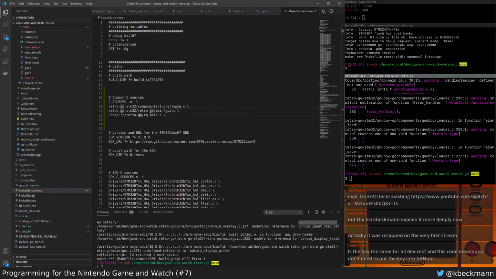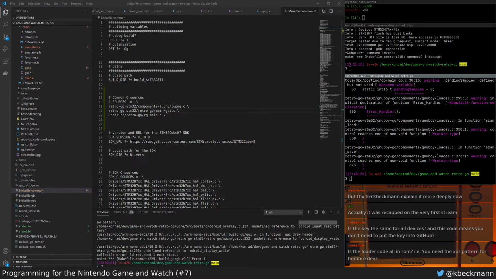Actually your question is still valid, Codebauer. Is the key the same for all devices? The truth is that yes, it is, for some reason. It didn't have to be, but it is. Is the loader code in all ROMs? Do you need the extra pattern for Homebrew?